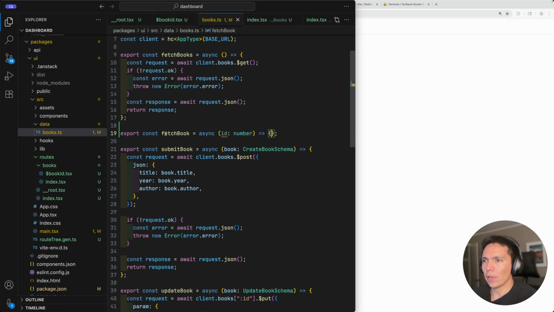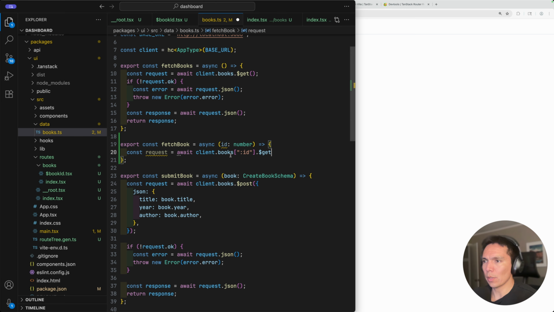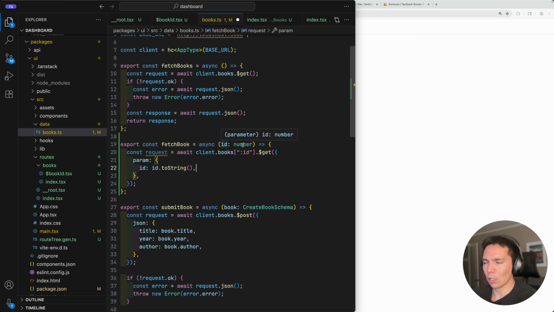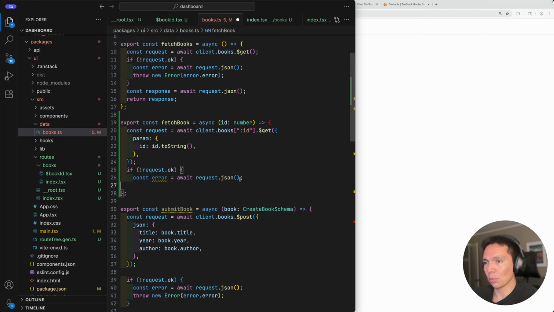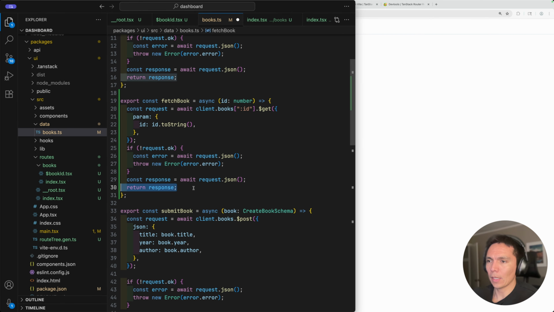So here I have a fetchBook function that takes an ID number, and then I'm going to use our RPC routes to do a get method on the books API, and then I'll pass the ID that comes as a number as a string to the API call. If the request is not okay, I will get the error from the request JSON output and throw. Otherwise, I will grab the response and return it.